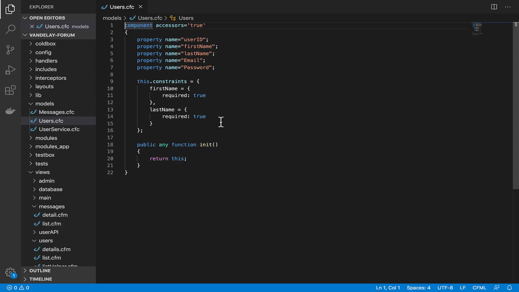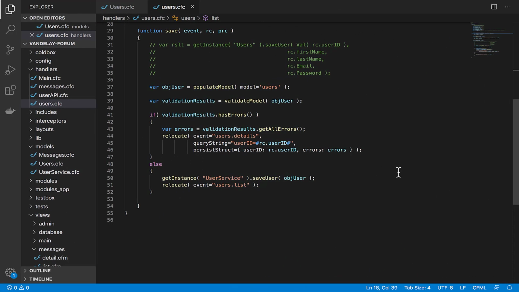But you can see I have metadata in here describing first name as required, that's set to true, and last name is also set to required. So you can tell just at a quick glance what kind of constraints we're going to be applying to our system. Just adding this constraints struct into your CFC won't do anything by itself. That's just setting up the CFC so that it can be validated by CB validation later. But back in our handlers or services, wherever you call populate model, you've got an instance of the CFC, right? So after you call populate model, call validate model to check the data before saving it to the database.